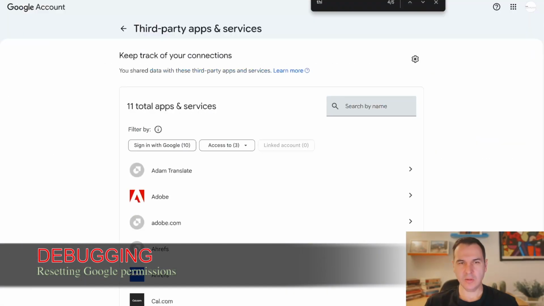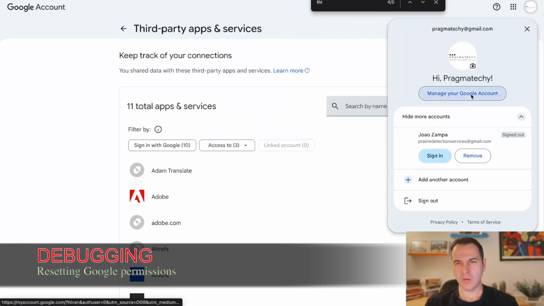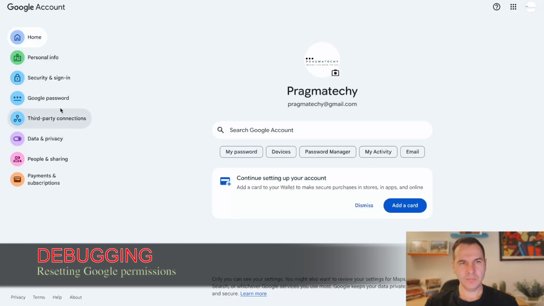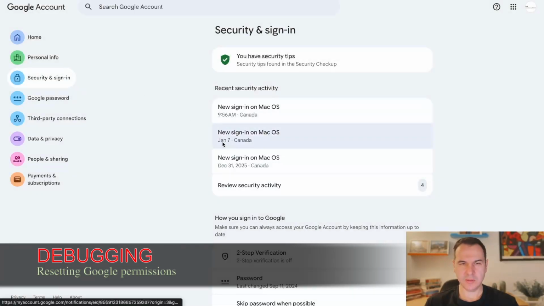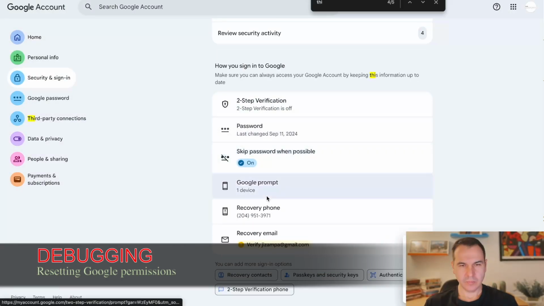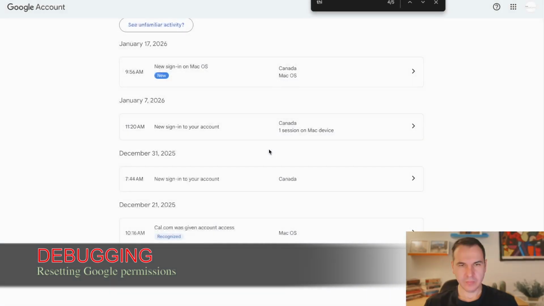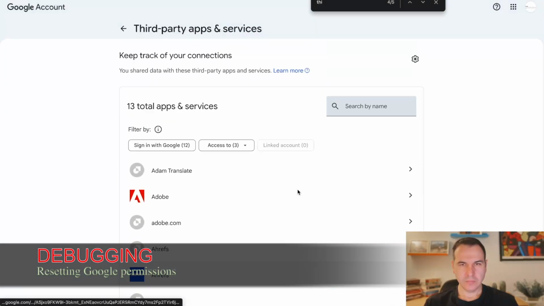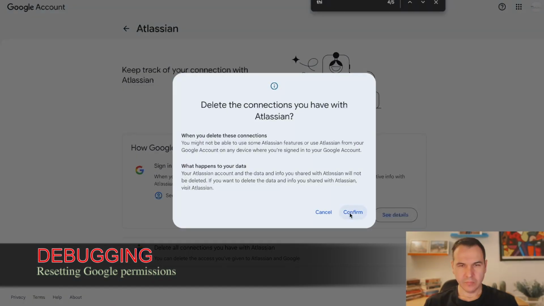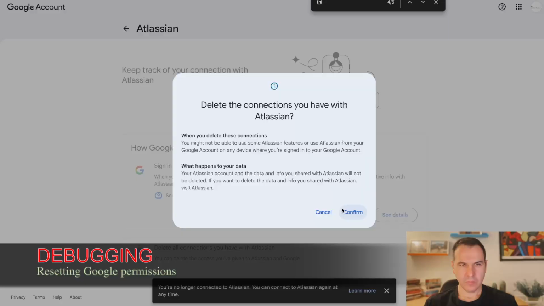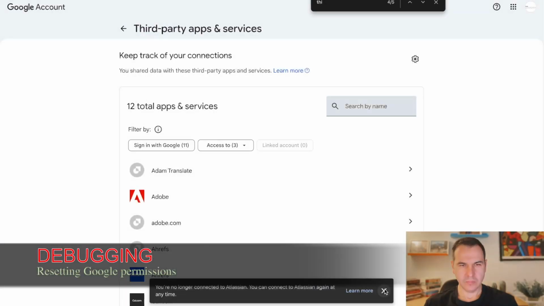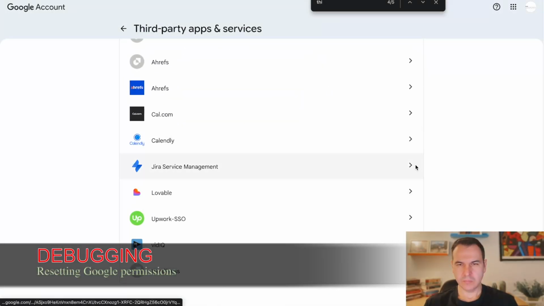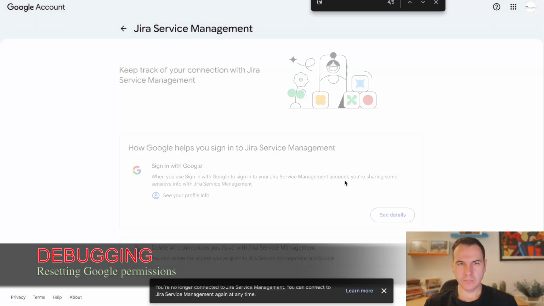It says to remove stuff. If you don't know how to get to here, you go to your account here and go manage account, and that's where I was. So basically what I'm doing here is I'm going to my Google settings and I'm removing the connections from Atlassian and the connection from Jira Service Management because I missed giving some permissions.